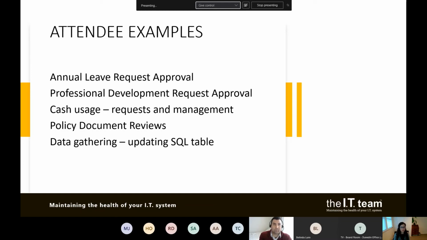So policy document reviews. The situation here was that every month a set of policy documents came up for review, so they get reviewed annually. The process here was that they get sent out to the team. The team are able to provide feedback on any changes or updates they think need to be done to those. So this might be things like your various health and safety policies or computer use, any of those sorts of things, travel policies.